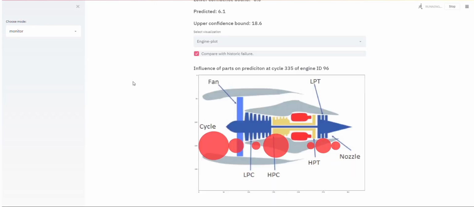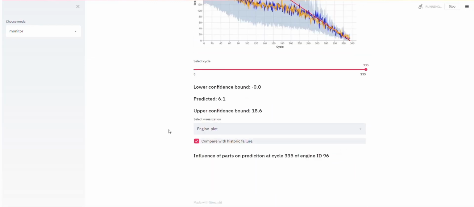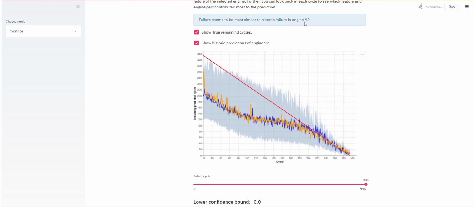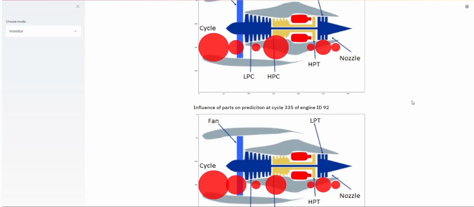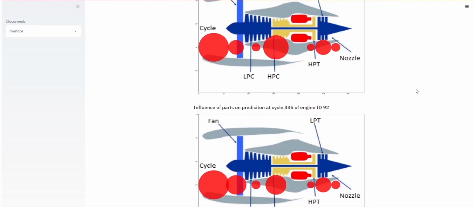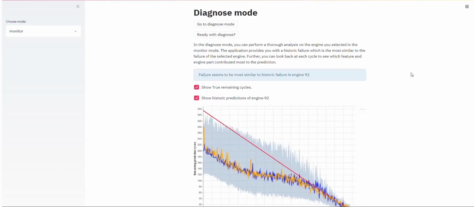Additionally, what we can do is also show the different engine plots and the decision plots of the historic failure. So engine 92 at the specific cycle. So you can compare the contributions of two predictions of different engines and how they might be similar or different. And in this case, we see that they're quite similar. So maybe the reason why this engine has failed can also explain why this engine has failed.